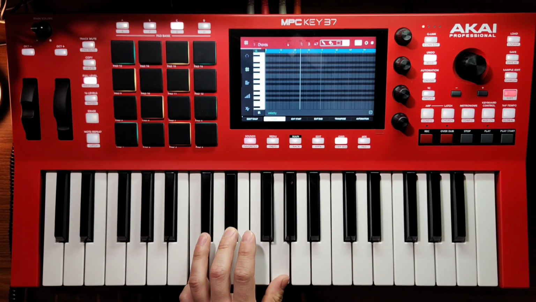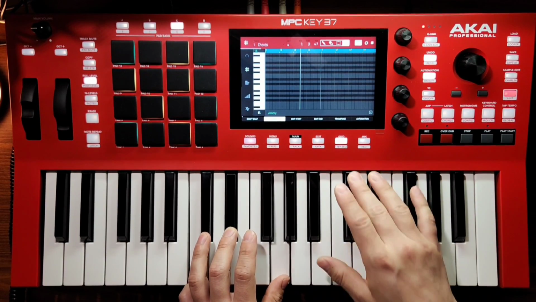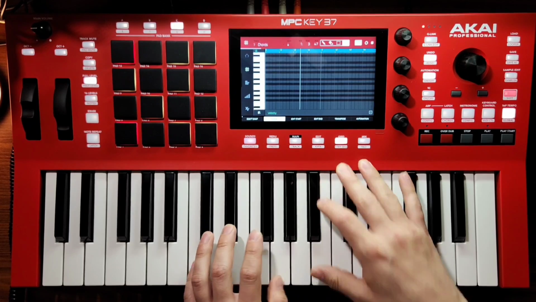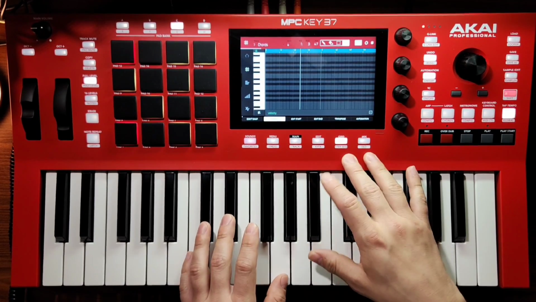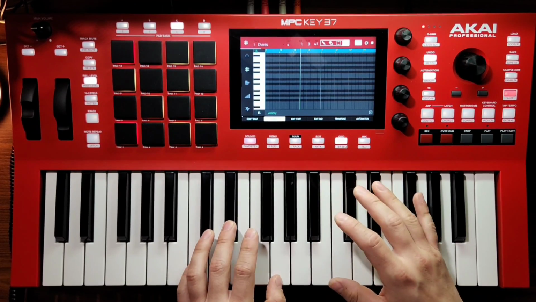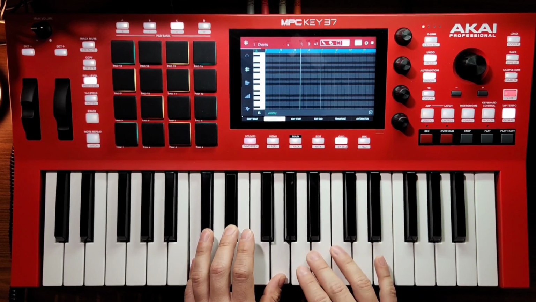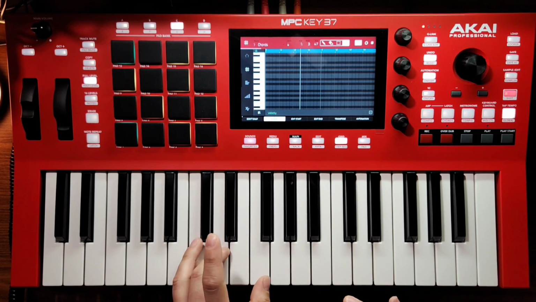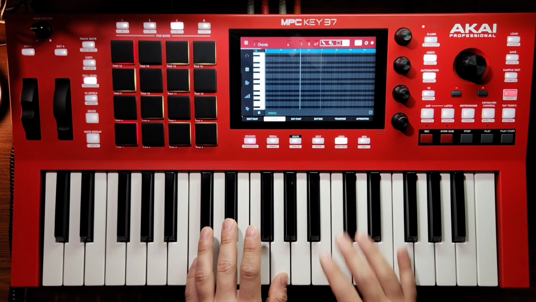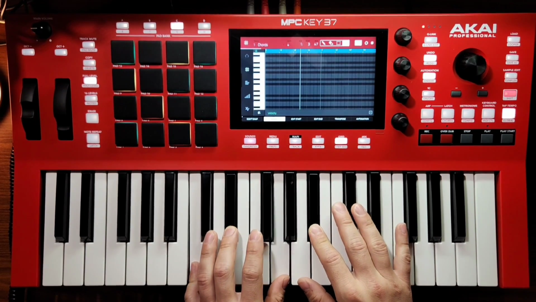If you want to add a seventh, now my fingering probably isn't like classical or the way you should do stuff, but I just do what's comfortable to me. I've always been playing by ear. So I'll use this hand to add the 7. So that's 1, 2, 3, 4, 5, 6, 7.